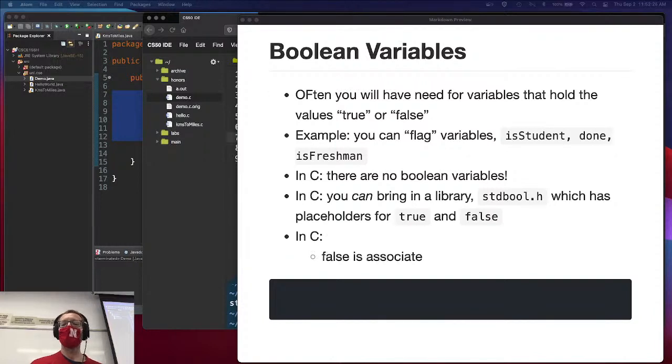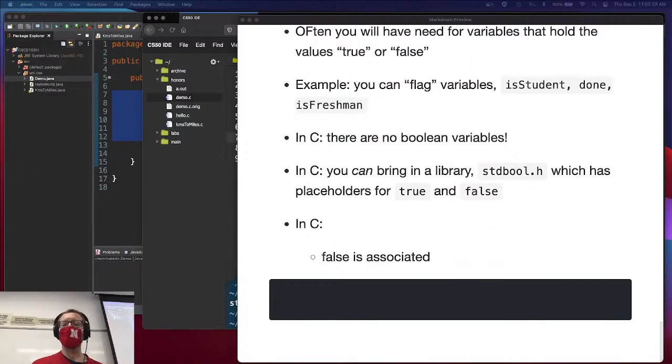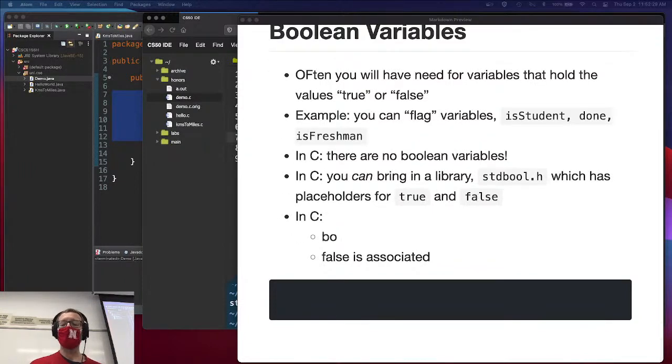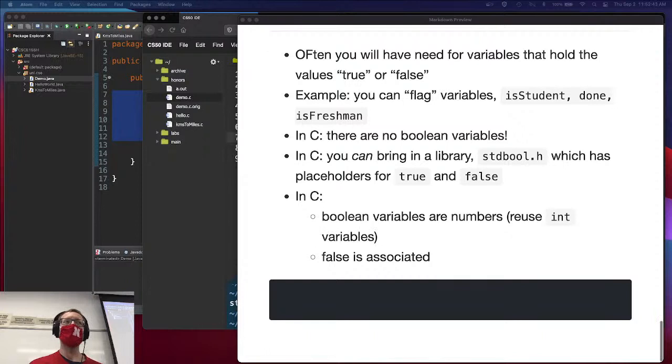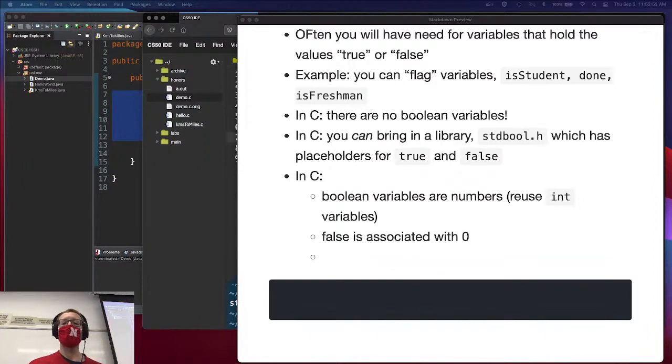Let me start differently here. Boolean variables are numbers. We're just going to reuse integers, basically. We reuse int variables. You can use doubles if you want, but you shouldn't. You can use chars if you want, but you shouldn't. False is associated with 0. True is associated with, what do you think? 1 is the most common.